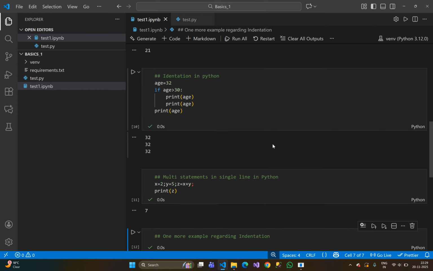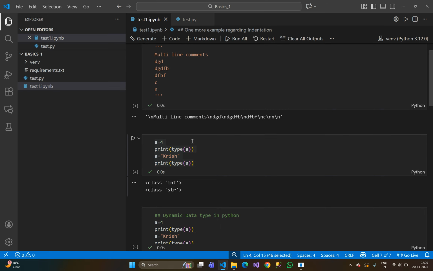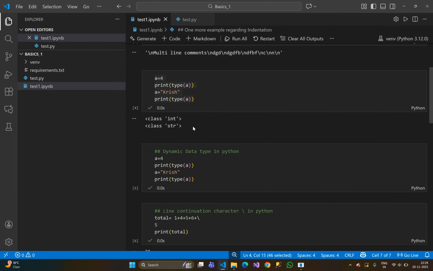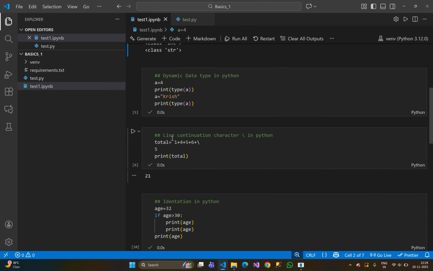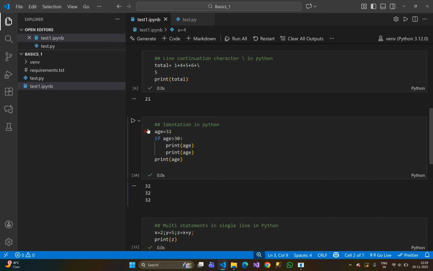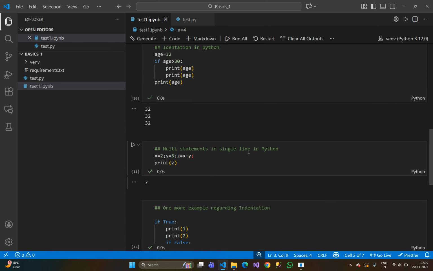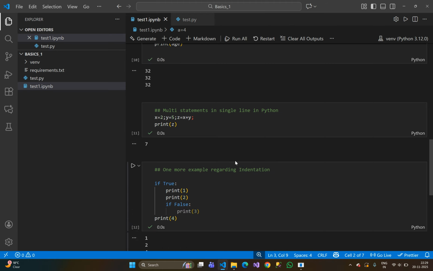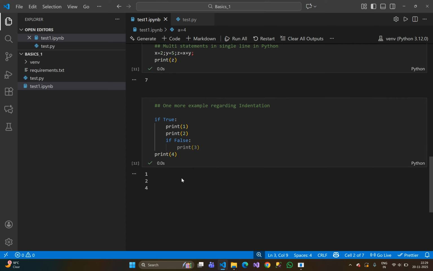So I have discussed the single line and multi-line commands in Python, and the dynamic data type in Python. This is the example of dynamic data type. I have discussed the line continuation character, the multi-line indentation, the multi-statement in a single line in Python, and one more example regarding indentation. So this is all regarding the basics of Python.